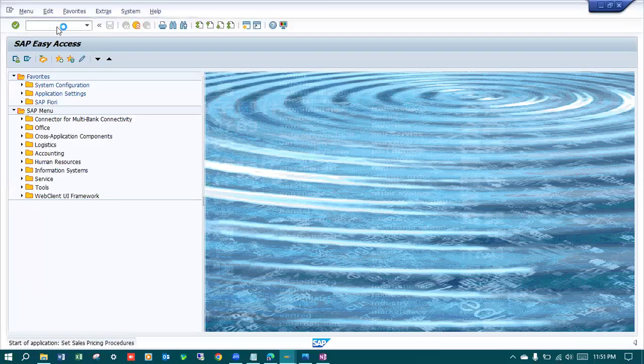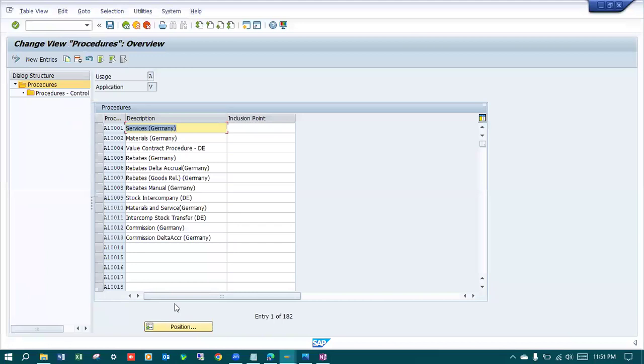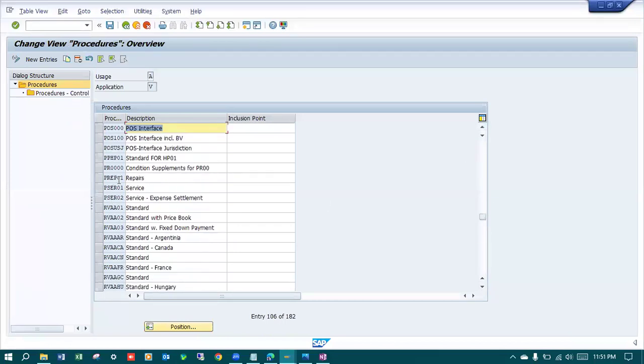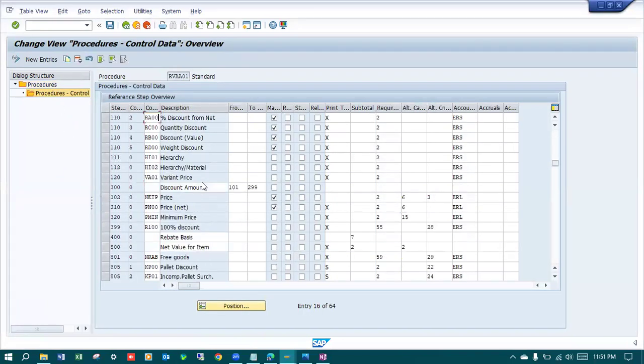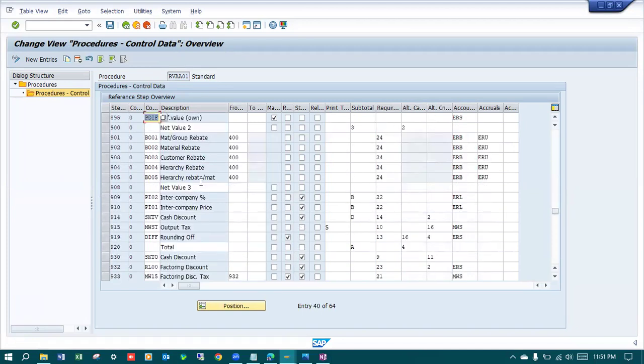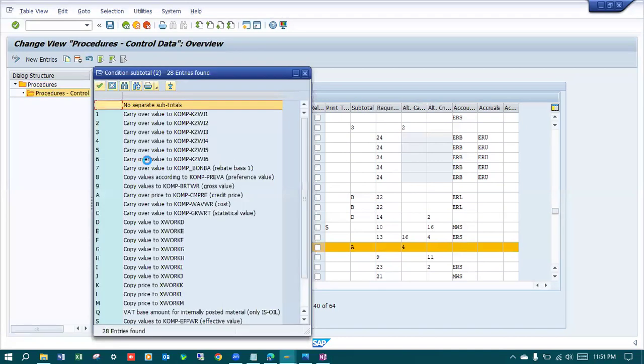V/08, standard pricing procedure. We have RVA01. Select it. Click on procedures. Here, on this total net value, while creating a sales order, we'll be having a total value, right? So for that total value, we can see here subtotal A, which is credit price.